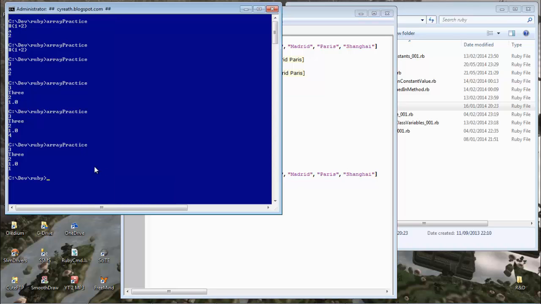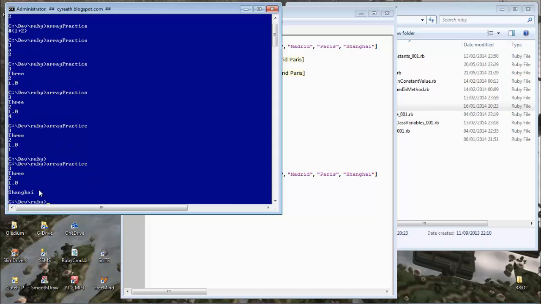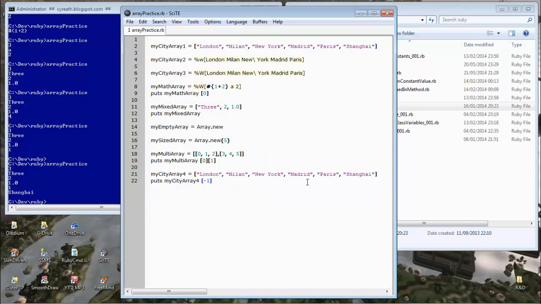Let's save that and run it again. Oops, what the heck? Oh. Okay, and there is Shanghai. Right? So it is possible to come in the other end. What we'll look at later is how we do things like counting, sizing, and I've forgotten the other one now. I'll cover it in another video.